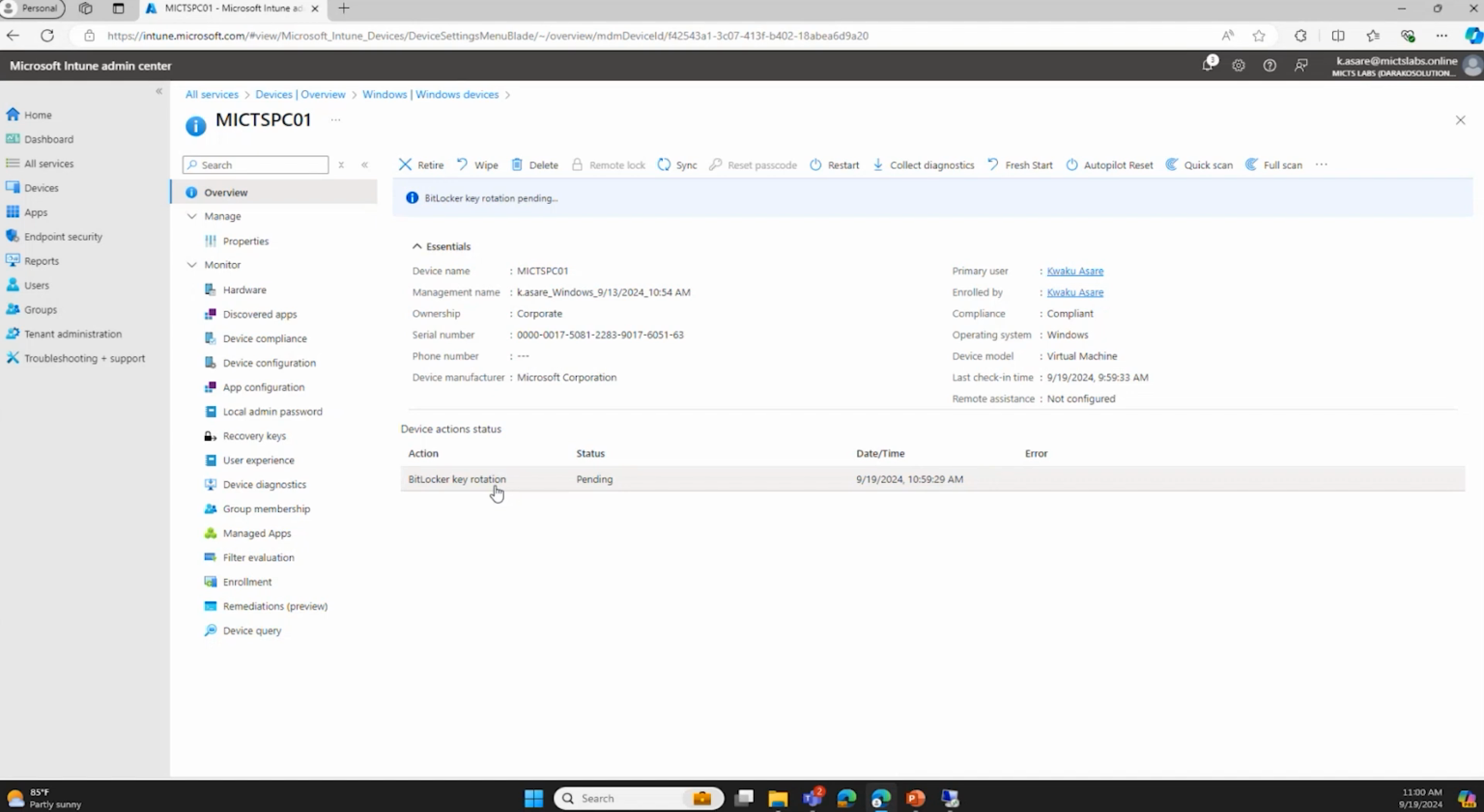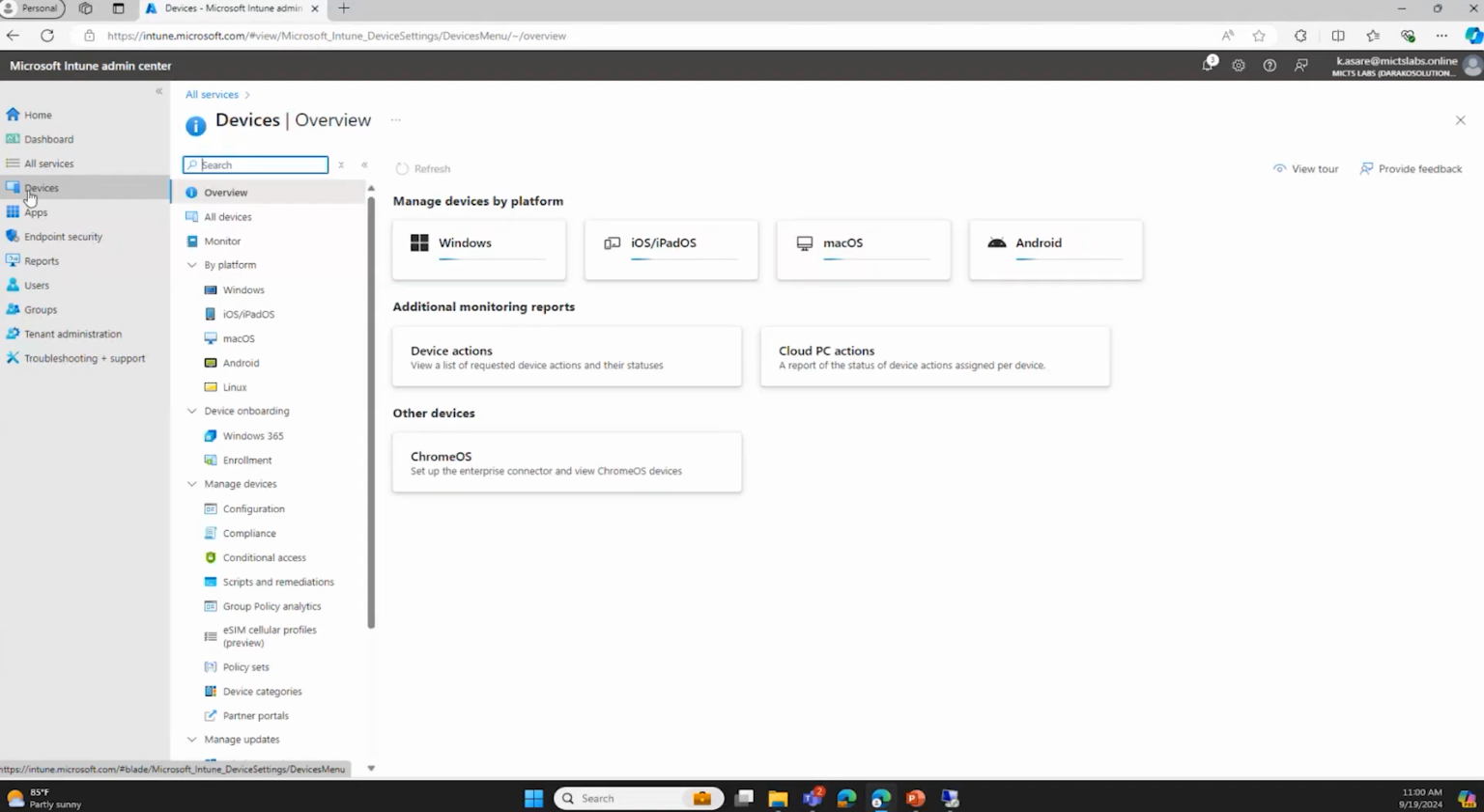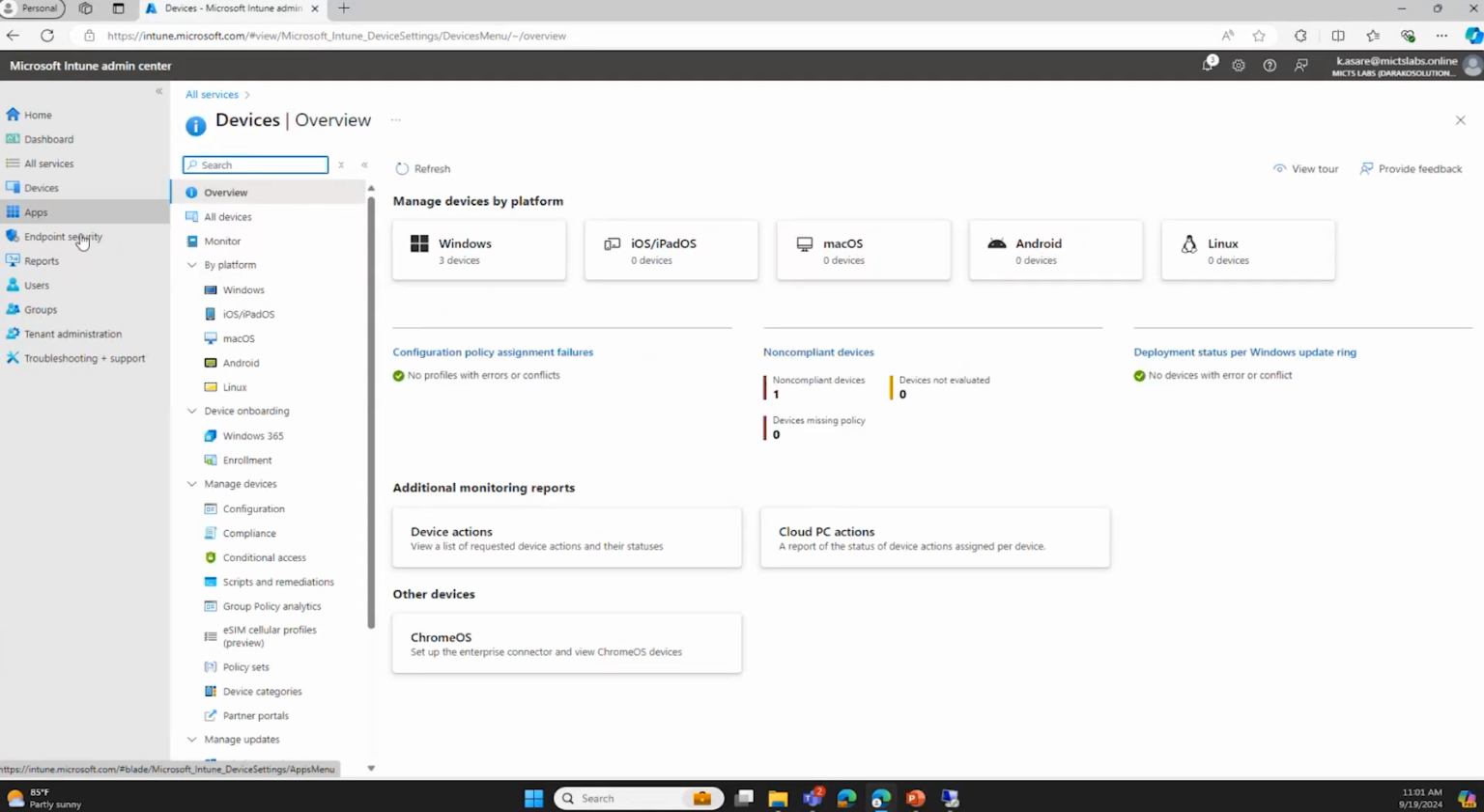So let's look at how you can create that policy, so that if, per your organization policy, you want to use something like that, you can go ahead and do it. To create that, since that falls under devices, we come to the devices node here. Then we come to configuration.